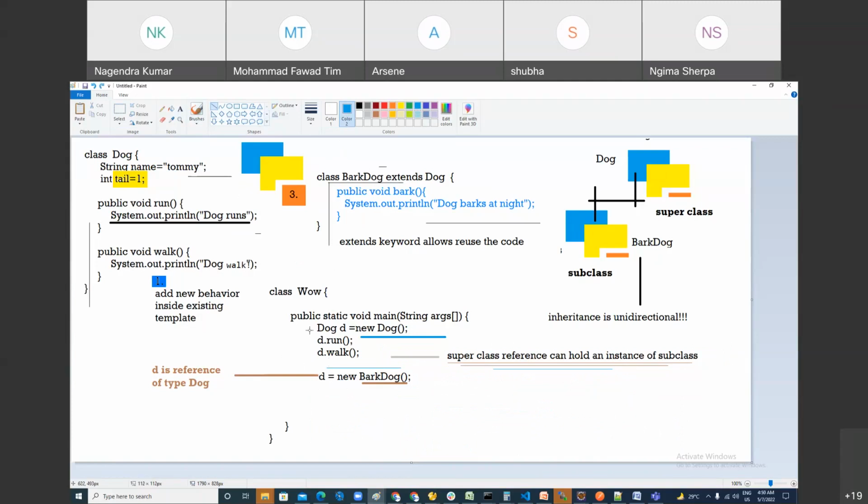Please listen in one shot, okay? What is the type of D? D is a type of class Dog. What is the type of the class? D is Dog, right? Dog class.